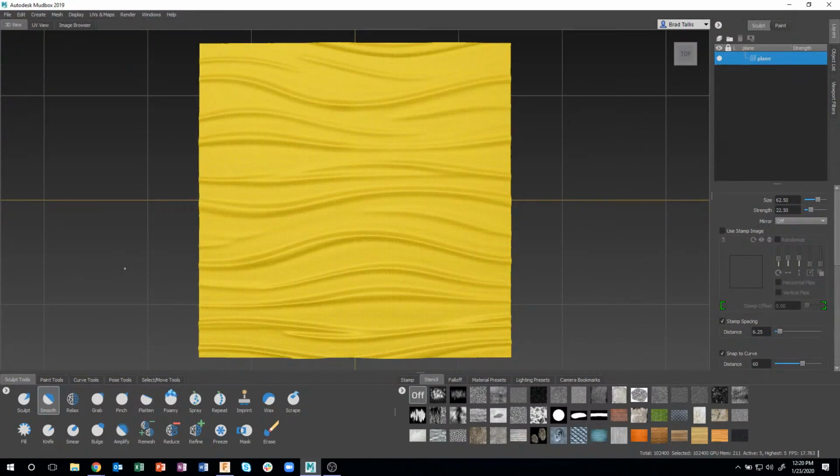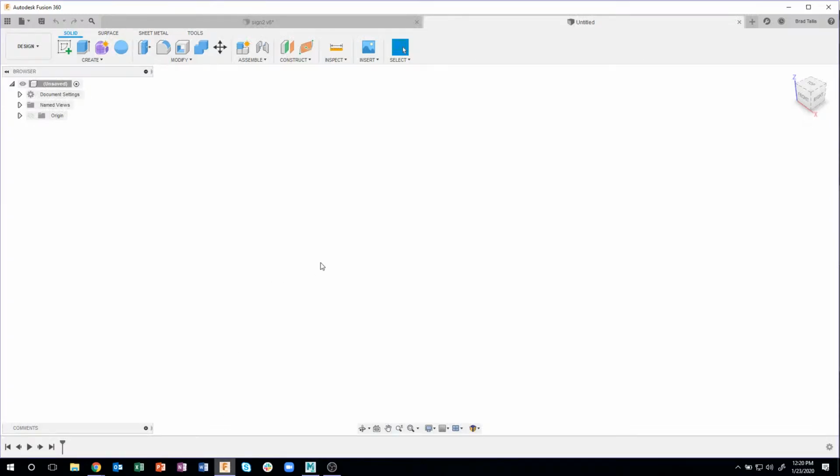So the next step is to bring it into Fusion. So that's all I'm really going to show about Mudbox. Honestly, there's a ton of stuff you can do with this. In fact, you saw that landscape that I was doing earlier. That was just playing around with that. But let's jump into Fusion.